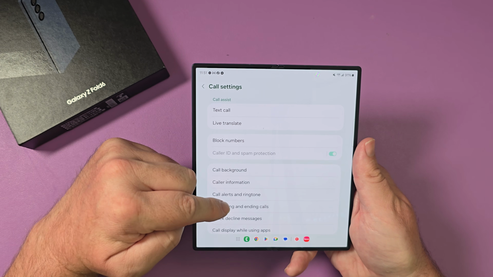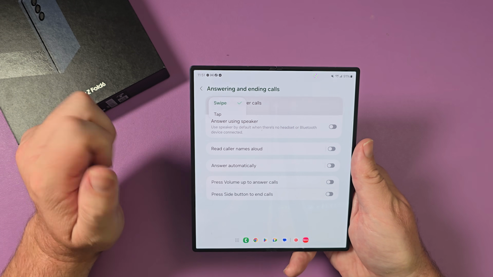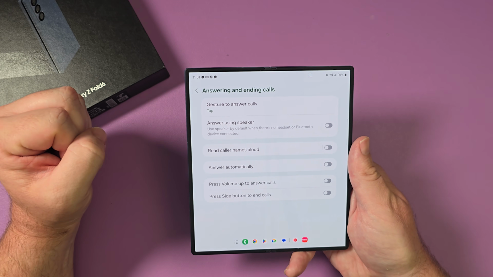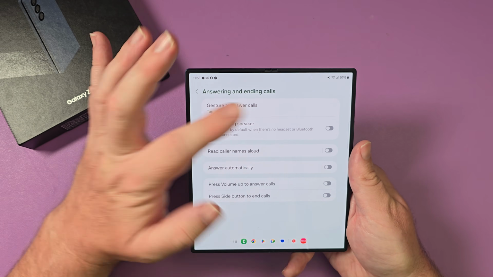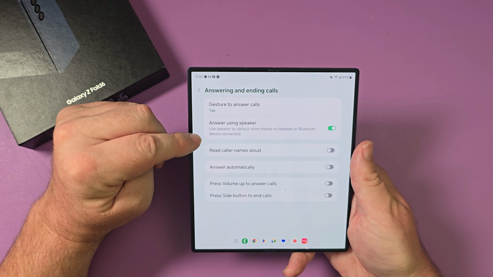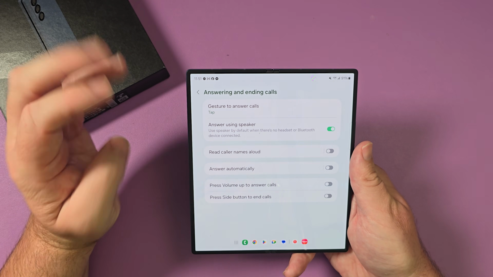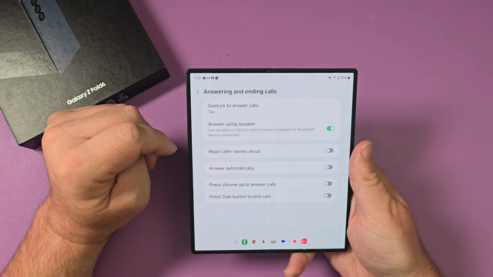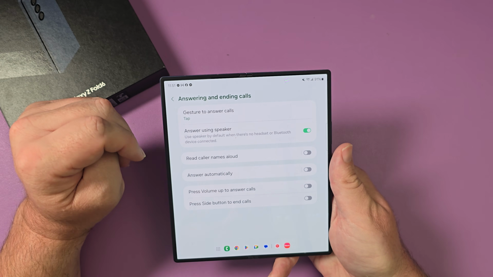This one's cool, answering and ending calls, tap on that. You can see answer, gesture to answer calls. If you tap on that, you can actually just tap to answer it. So you would just tap the green button and it would answer the call for you. You also have answer using speaker. If you turn that on, and it's not connected to a Bluetooth device, when you answer the call, it's gonna automatically answer it on speakerphone. I love that because I usually only speak on speakerphone, and you can always change it back after the fact, but it's a really, really cool thing to be able to answer it like that.